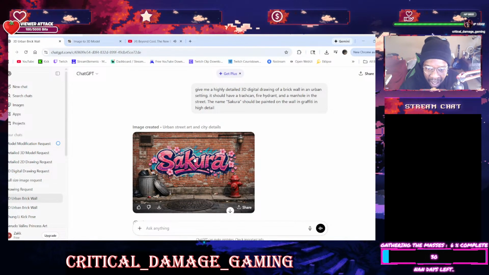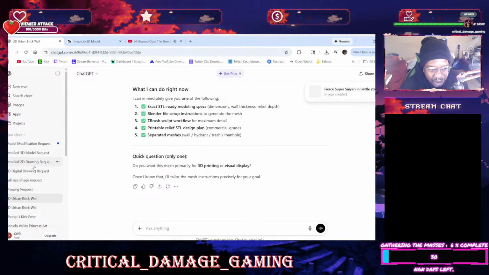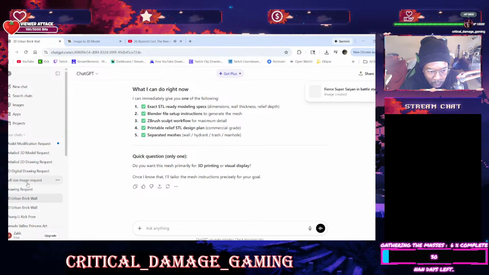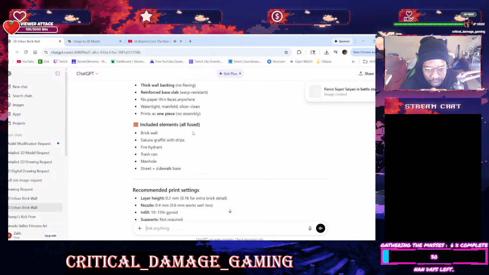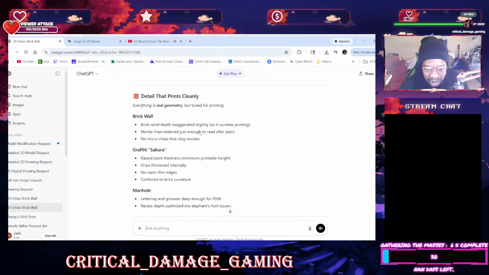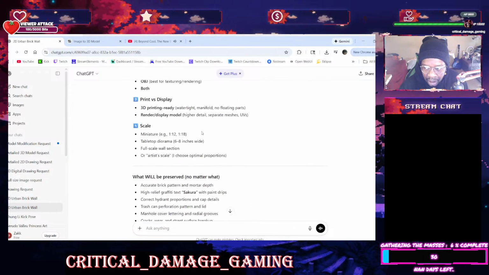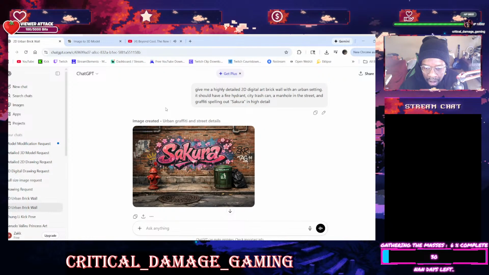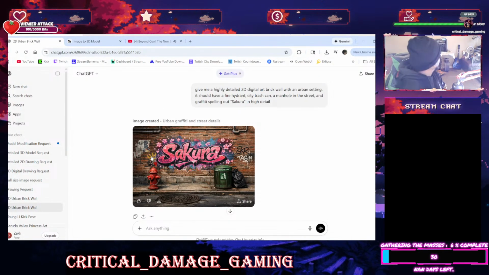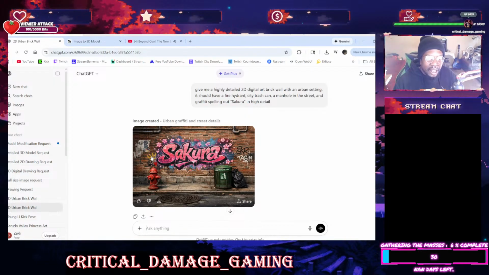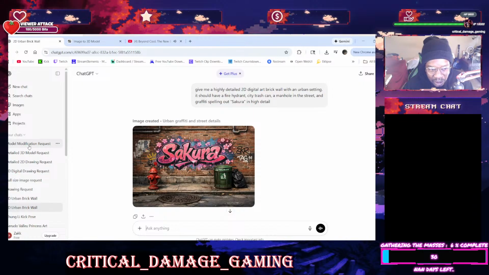This is the Sakura background that I started off with. This was a set piece. That one is the one that actually tried to turn into, my brain just cut off. It tried to turn it into an STL file. That's what it did. And it's like, no, I don't want an STL file. I really do just need.